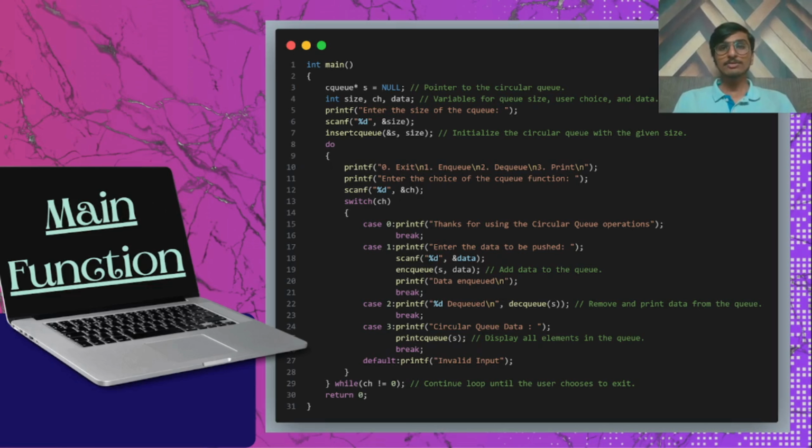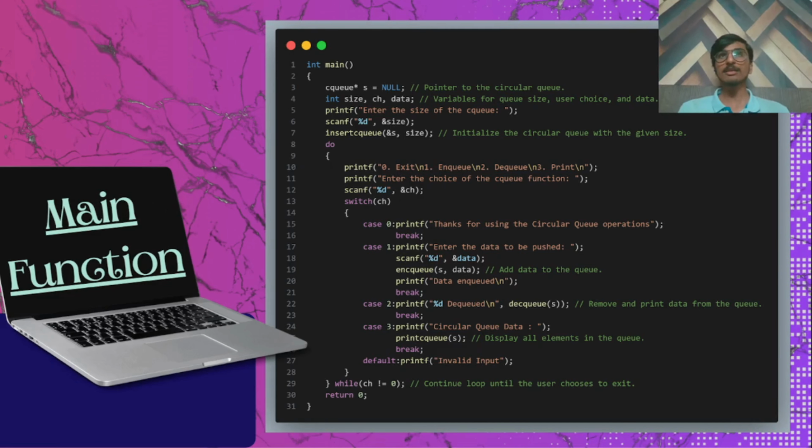Then we will tell the user to give their choice. Then we will take the choice using a scanf function. Then we will use a switch case in which if the user inputs 0, the case 0 will print, thank you for using the circular queue operation, and then the break statement, so that not all the cases will print. The break statement is used for that only.